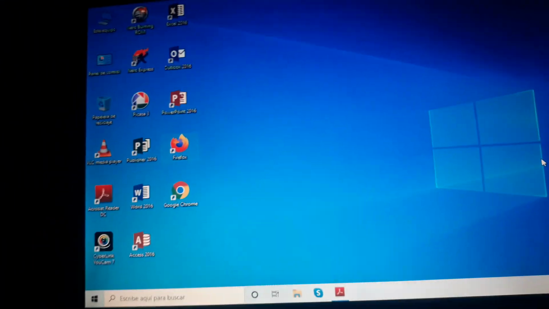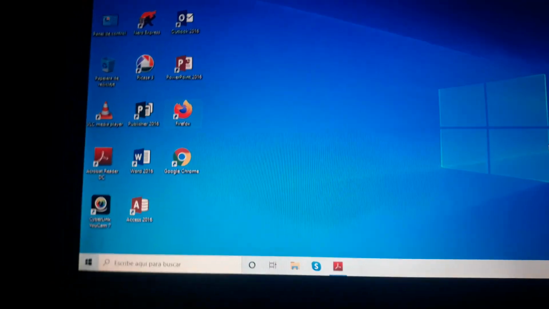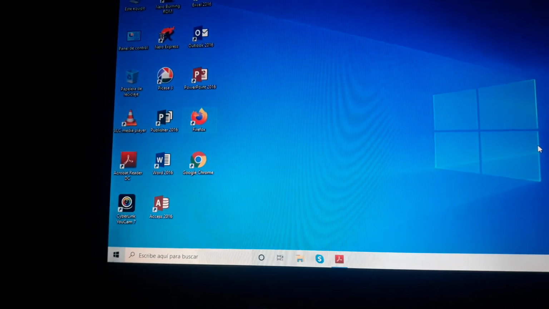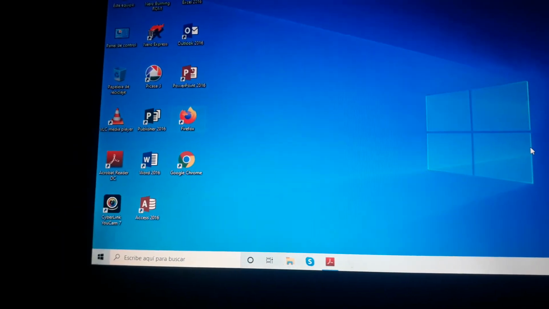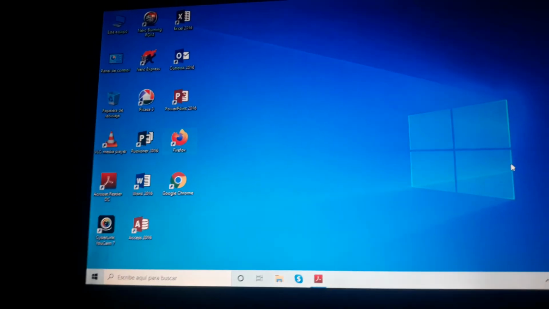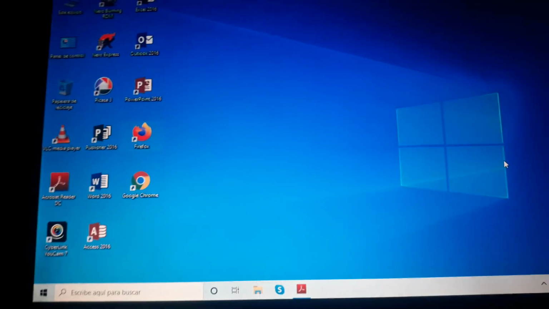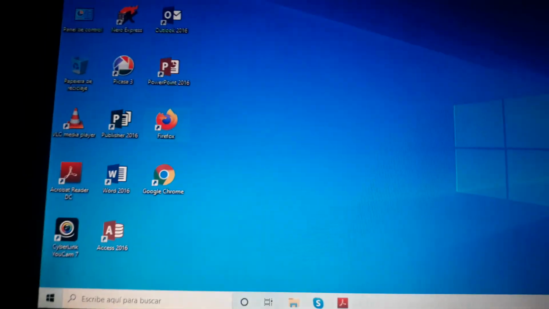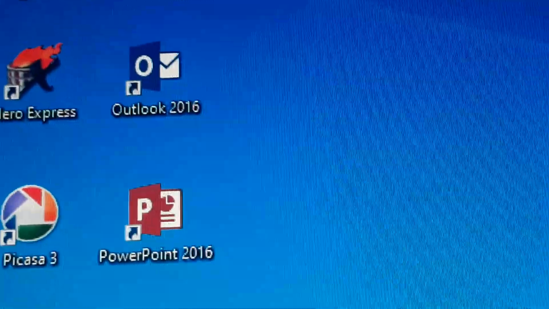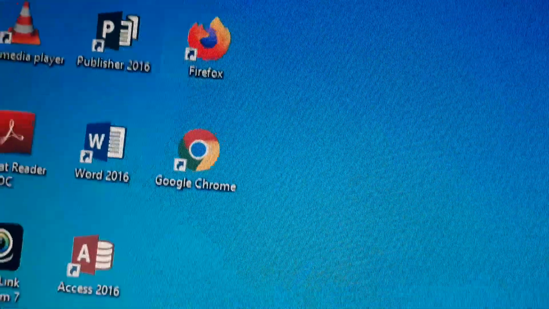So I visited one technician and asked him to renew, to format my computer and install a new Windows and new Microsoft Office. Okay, so what I can see here, he has installed PowerPoint, Office 2016, which I see here. So he has installed this.